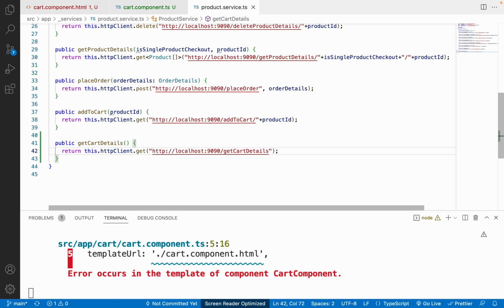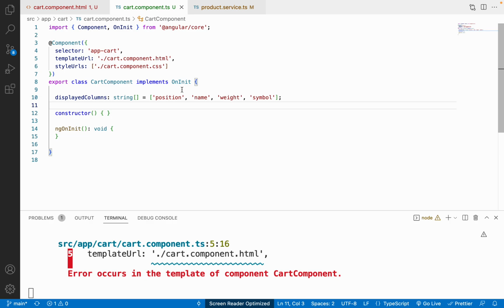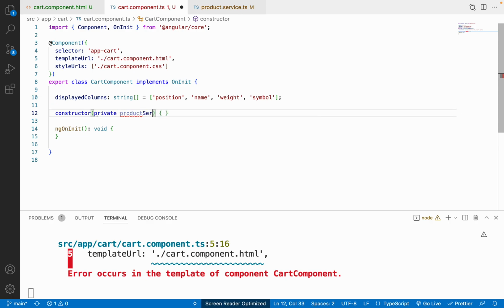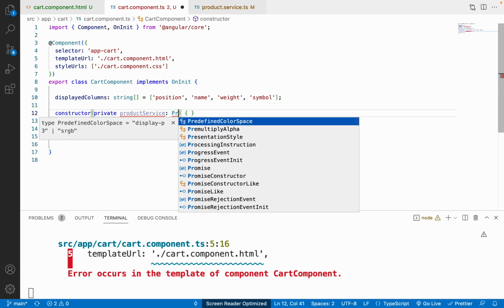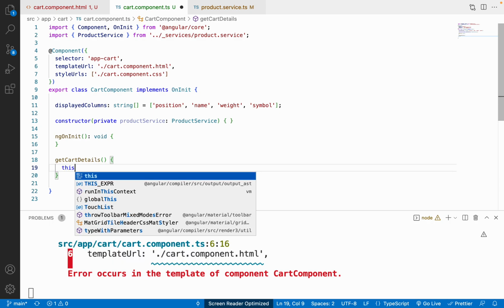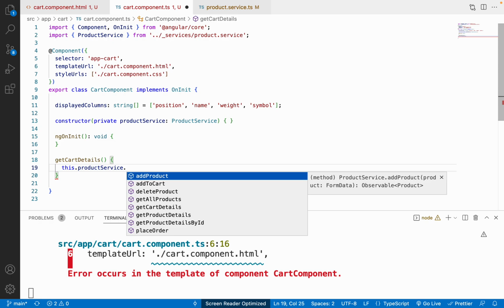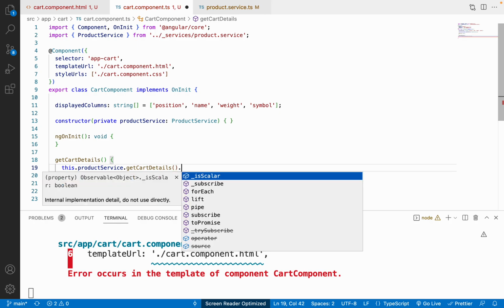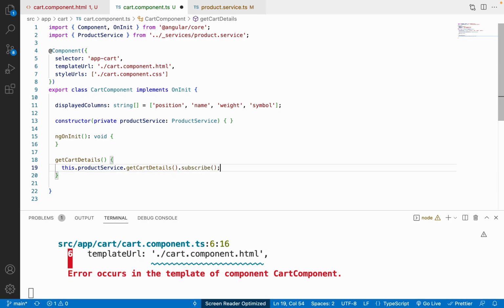And let me give the semicolon at the end. The next thing that we have to do is go to the cart.component.ts file, and over here we have to inject our product service. So let me use productService, which is of type ProductService, something like this. And then the next thing that we have to do is create one function. Let's suppose getCartDetails, something like this, and we have to use this.productService.getCartDetails, something like this, and then we have to subscribe to it. So let me call subscribe, something like this.